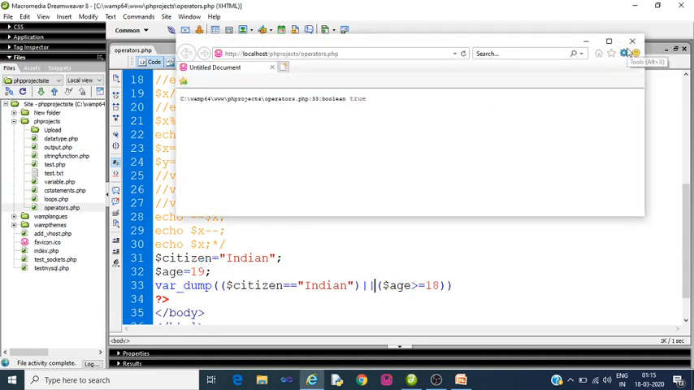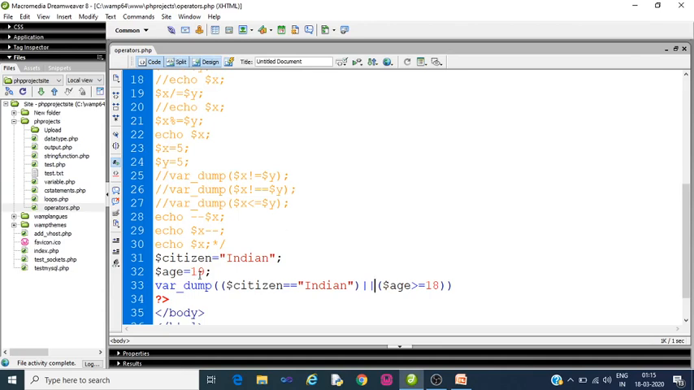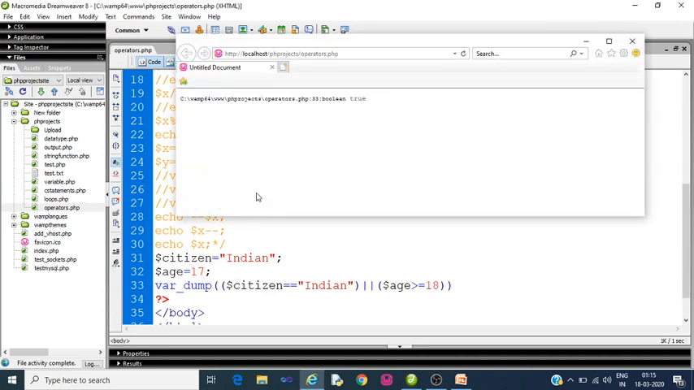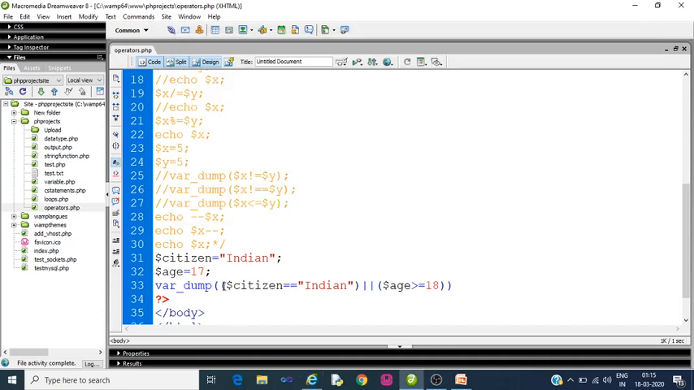True. But if we change the age to below 18 years, even then it will return true, as $citizen is Indian. So change it here. It is true. This is returning true. So he is able to vote, though it is not possible in India. I'm just taking it for this logic.